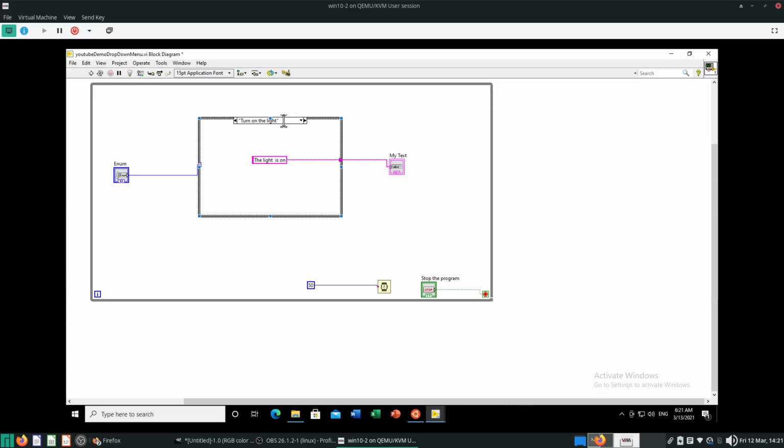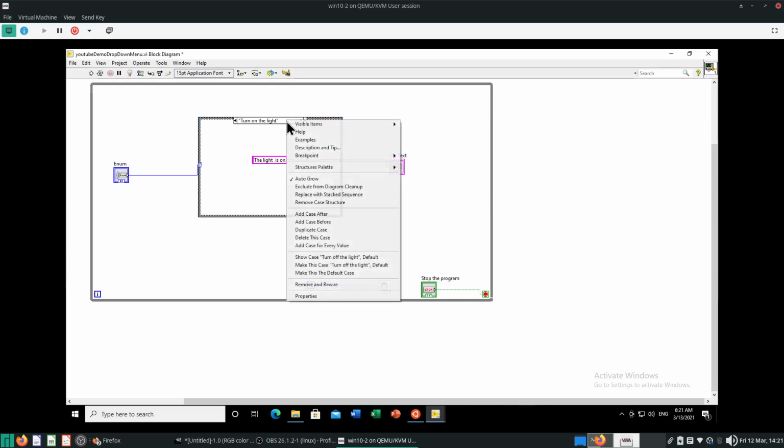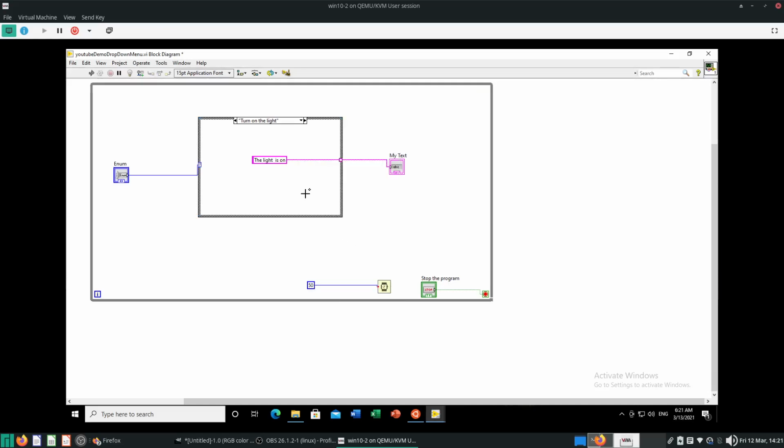Now, if you want to adjust this, you right click on this top menu, and you go to this thing called add case for every value. Then you have your SOS, your hip hop, your movie lighting, etc. So you can use this to create items for your drop down menu.